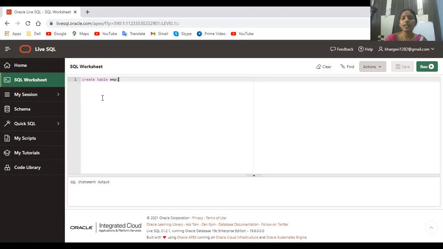So in this employee table, I am having employee number. So employee number of which type? Number type. You can write integer also, no problem. Now I want to define a primary key, do that. Primary key and comma. Next, I want to write employee name. So employee name is of varchar of 20 I'm writing.